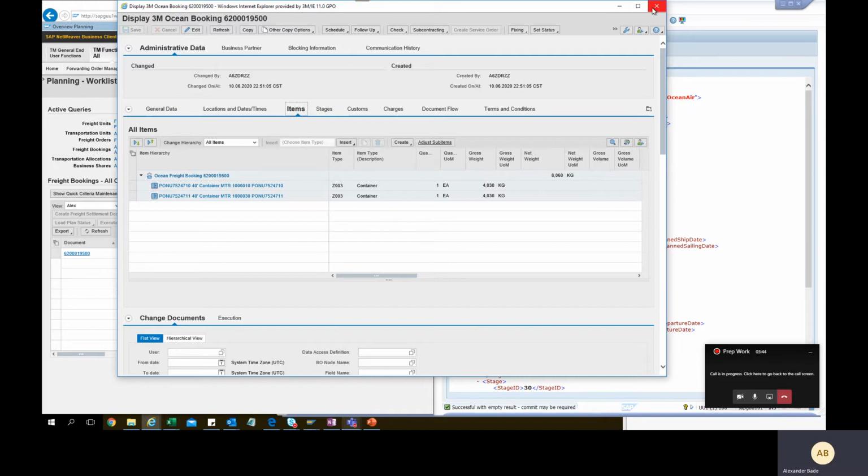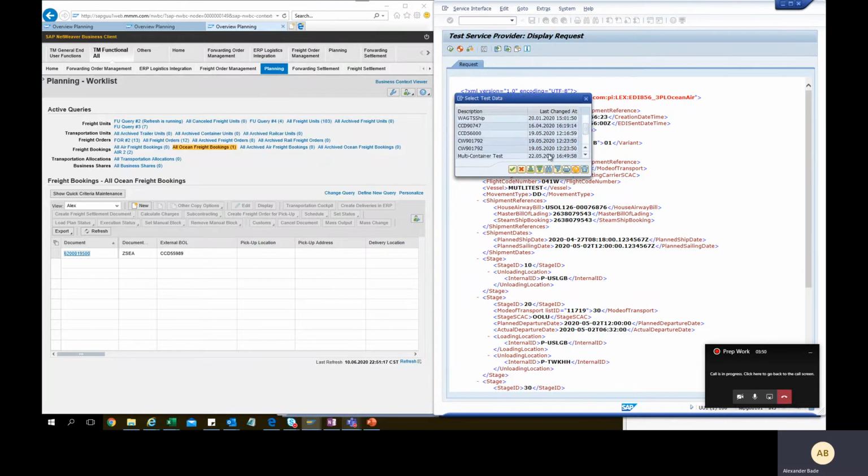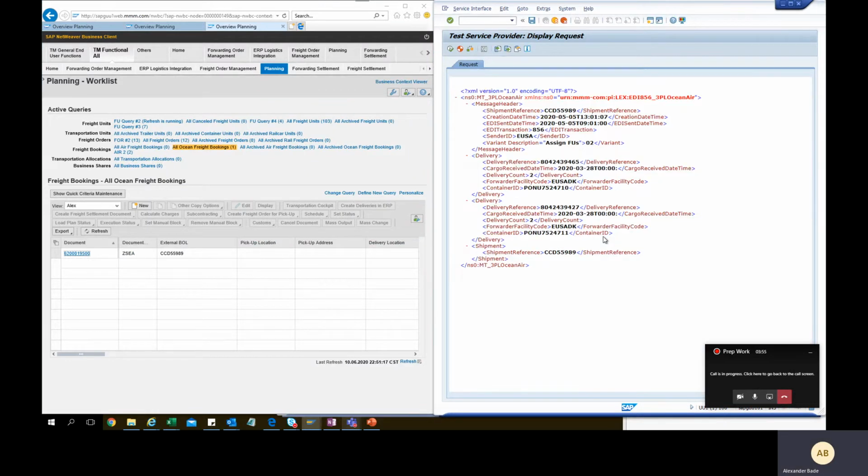So now we will close this, open a second variant, which I've set up. This XML will mimic what we receive in the abbreviated 856. As you can see, the shipment reference is the same as what was in the 304 previously. There's two deliveries, both of which would, in theory, be at the customs broker or consolidation point. And you can also see that there's alignment for the container references that are on the shipment that I just created.